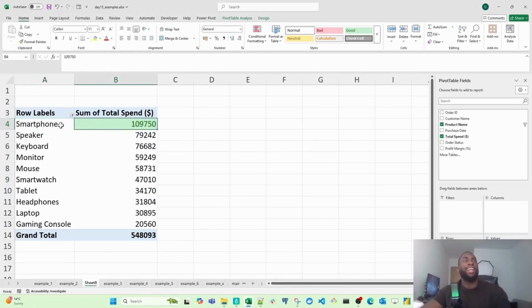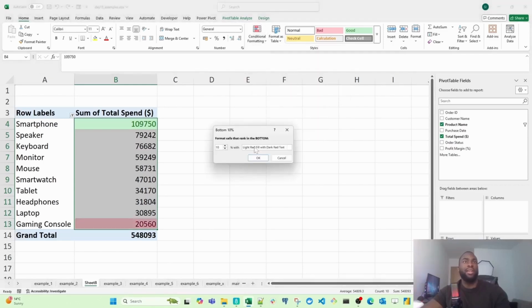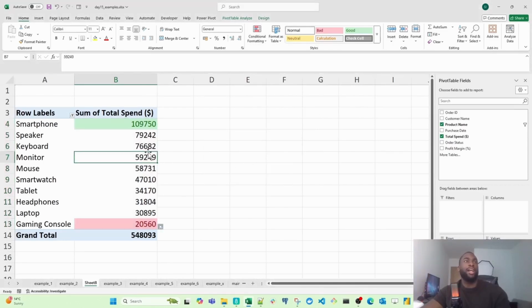How about highlighting the bottom 10%? So the lowest performing one. So make sure you highlight your data and then go to conditional formatting and then go to top/bottom rules and then bottom 10%. And then make sure this is highlighted in light red fill. Click OK. And there you have it. So the lowest performing product is highlighted and the highest performing product is also highlighted.